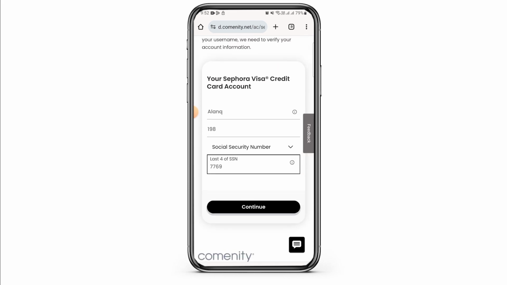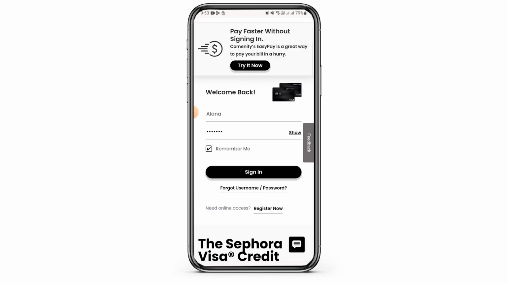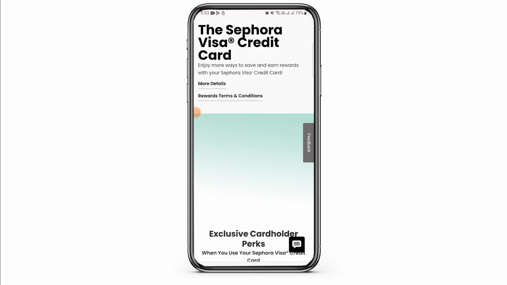After that, you will be able to recover your username or reset your password. Once you have entered all the details, tap on the option of Sign In. If your details are correct, you will be successfully logged into your Sephora credit card account.